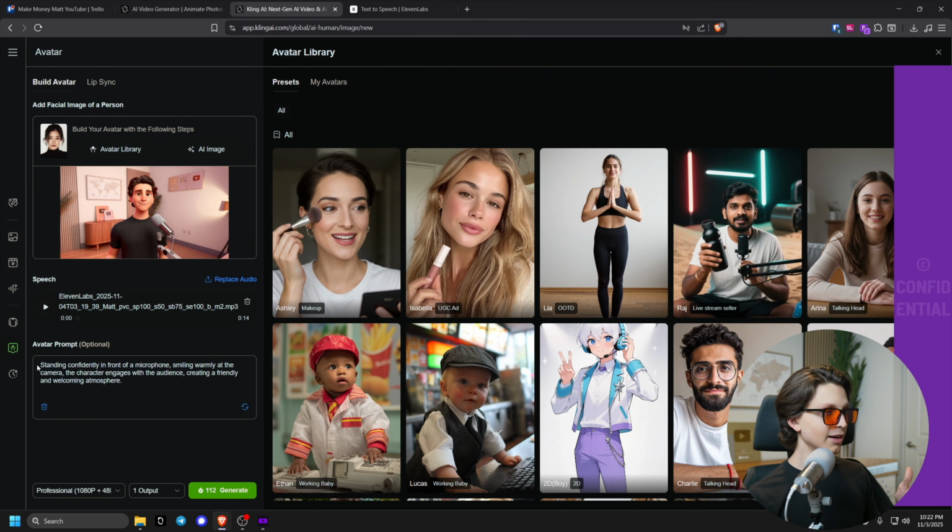And then Kling gives me an automatic avatar prompt, which is standing confidently in front of the microphone, smiling warmly at the camera. The character engages with the audience, creating a friendly and warming atmosphere. That's a pretty good one for this. You can outline any motion if you want them moving their hands or anything else.